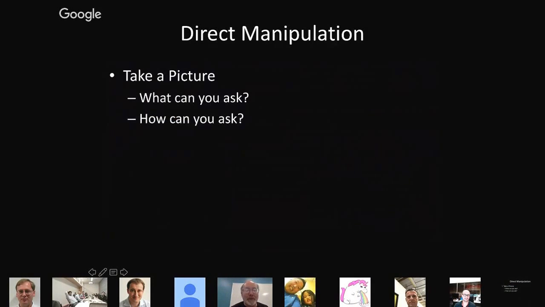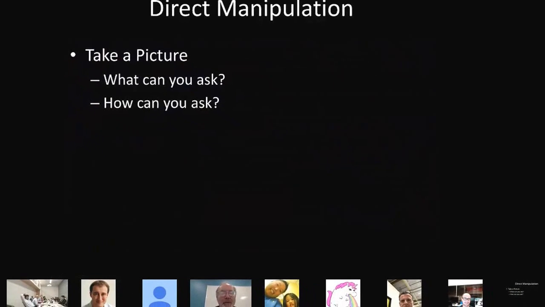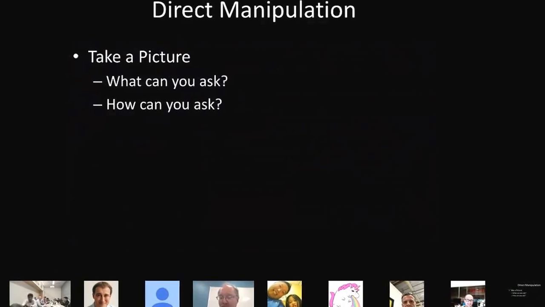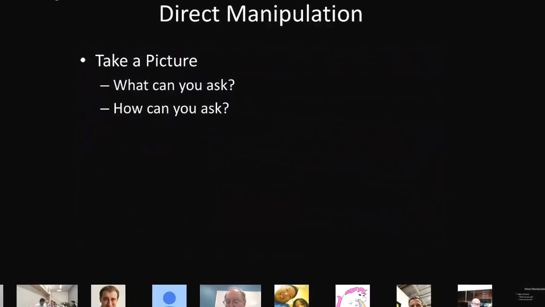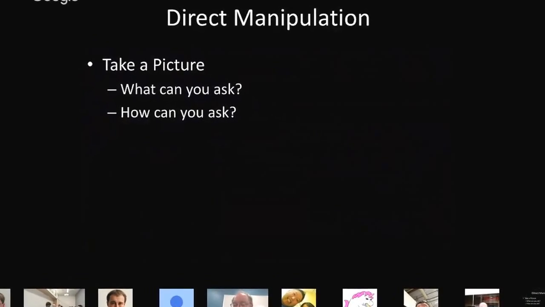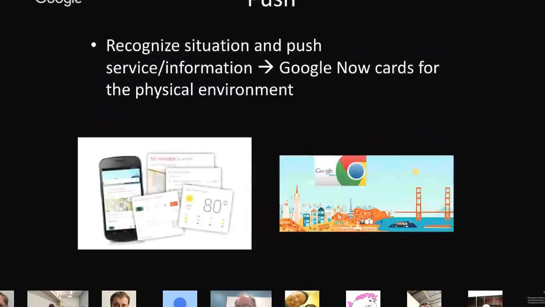So this doesn't tell you what's augmented, because you can imagine people going around their environment and taking pictures of everything, hoping something magical happens. So it could be a pretty frustrating experience, but it does help you answer the question of what can you ask and how do you ask it, because it shoots you the interface.